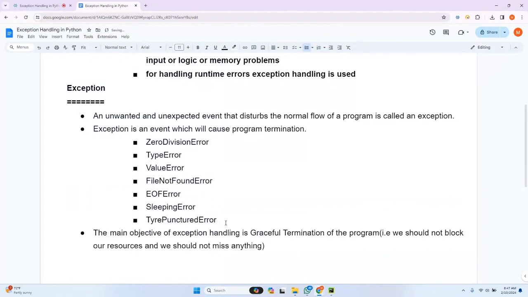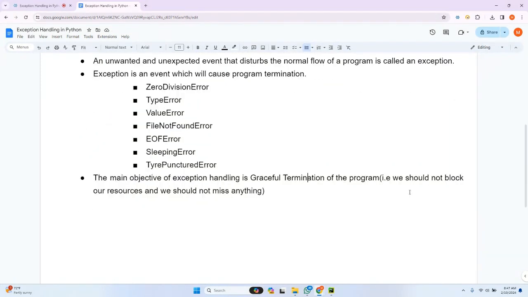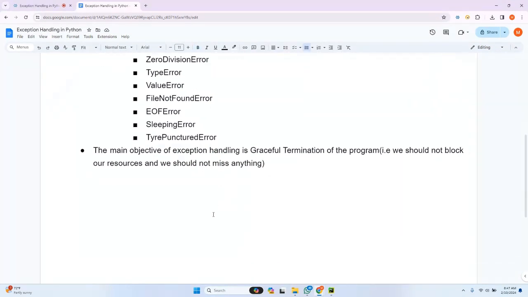If you see here, the main objective of exception handling is graceful termination of the program. So what is meant by graceful termination? We should not block our resource, nothing but our program, and we should not miss anything. So exception handling is useful for graceful termination of the program. I will make you understand with this example. You just try to take one example.